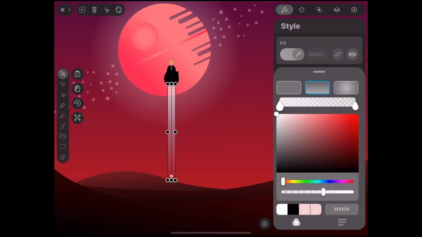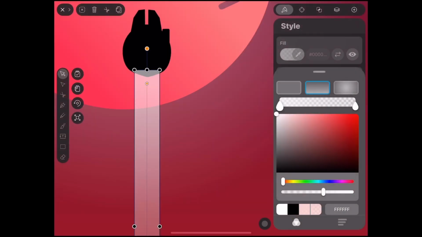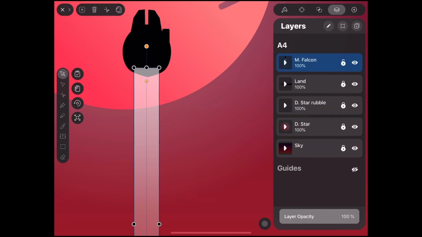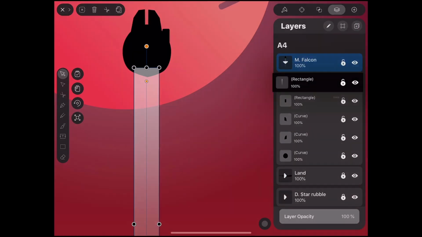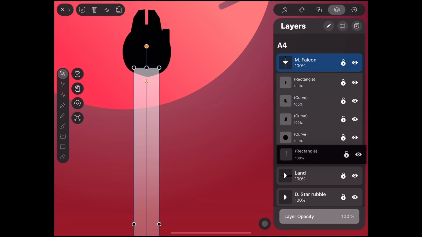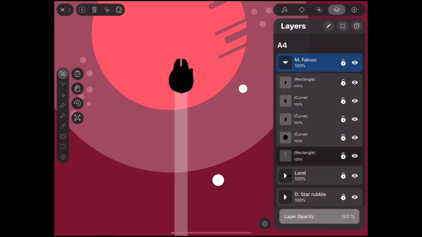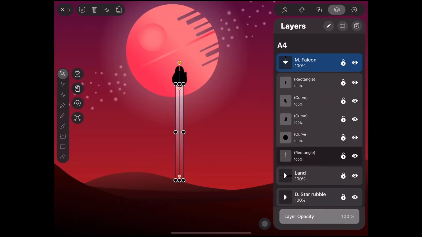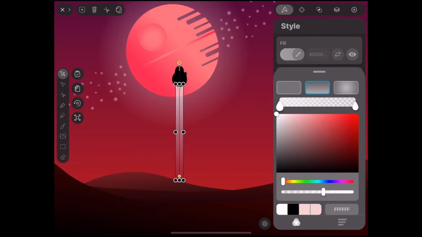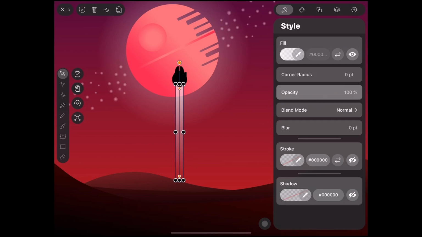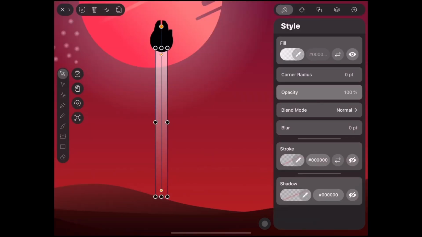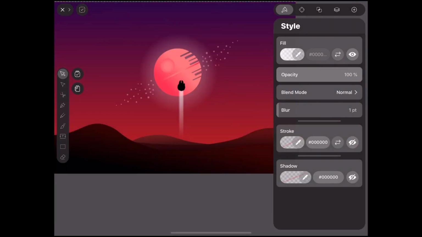Alright, I think it looks good. But as you can see, it's on top of the Millennium Falcon. We don't want that. So to make sure we don't see that kind of thing, let's drag this layer below the circle, and that's it. You can also add in a blur effect if you so wish to these trails. So select the trail and you can add in blur, maybe 1 point, and that's it.